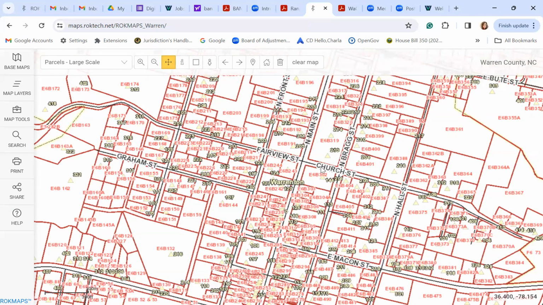Once you've identified the parcel that you want to look at, let's say you're searching for a parcel at the corner of Church Street and North Main. Here it is. You can see a couple pieces of information. This longer mix of numeric and alphabet is the map number. For this parcel, E6B302 is your map number. If the parcel has a structure on it and it has an address, that'll be denoted by a triangle, and the street number will be on, that's what these yellow numbers here are, the street numbers.